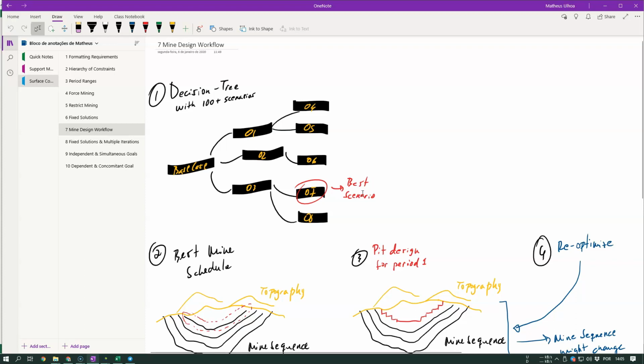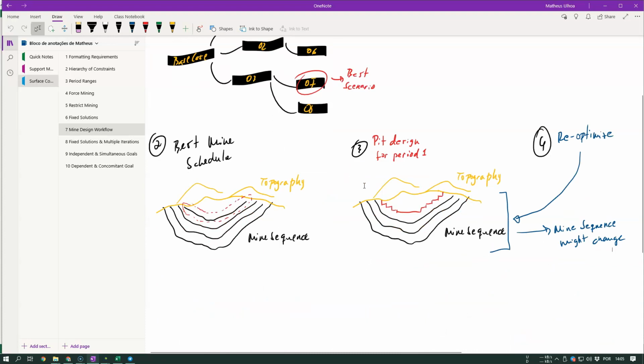Okay, I have selected my best one. Then only then I can start to iterate and do the mine design work, which is still necessary to make the scenario even more close to what operations need. Okay, so the idea over here is that I will take this best scenario and I will have my topography here highlighted in yellow. I will have the mine sequence illustrated here in the black line. So imagine these are the surfaces from MiningMath. And I will take just the first one.